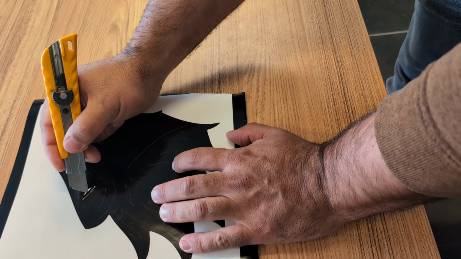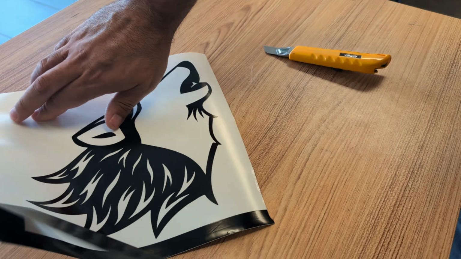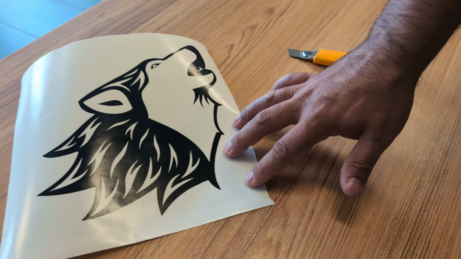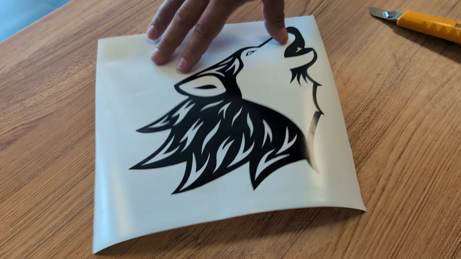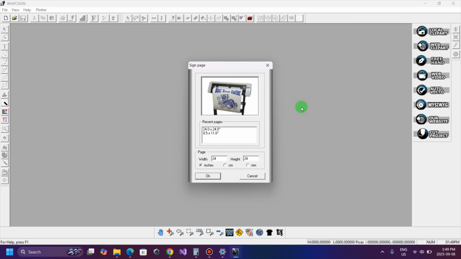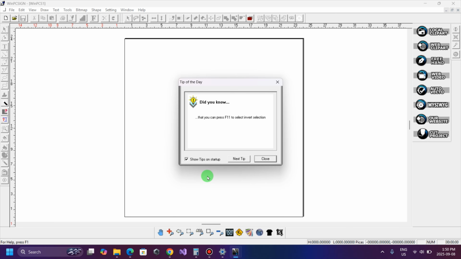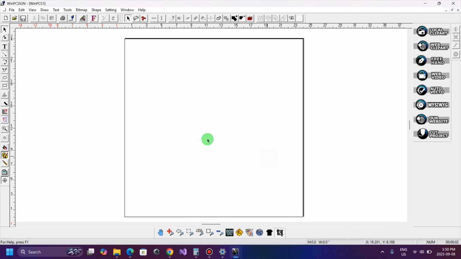Let's see how you can increase the power of your vinyl cutter. Here, with WinPCSIGN, I'm going to do a quick video on a first project to see how to navigate and use the basic functions of the WinPCSIGN. Let's start with a basic text.